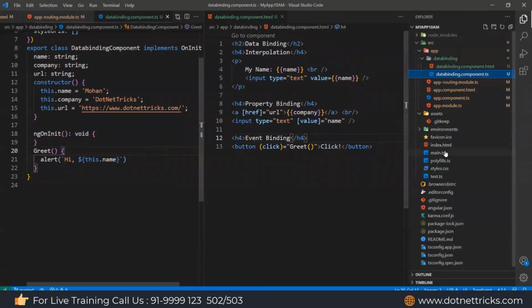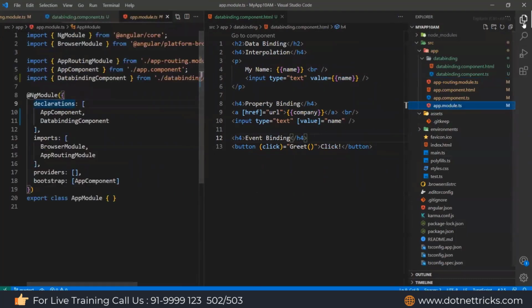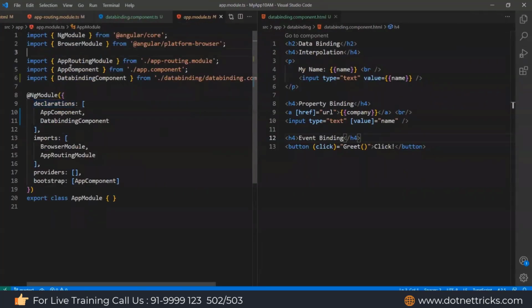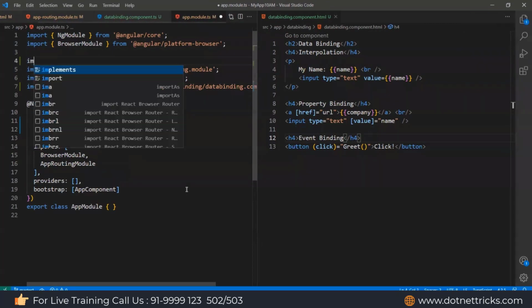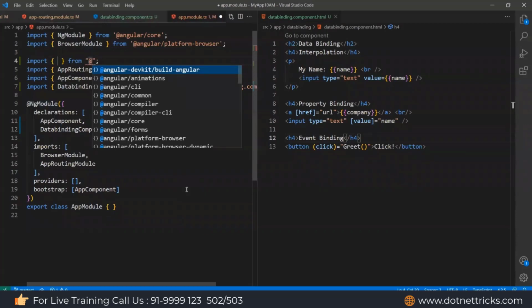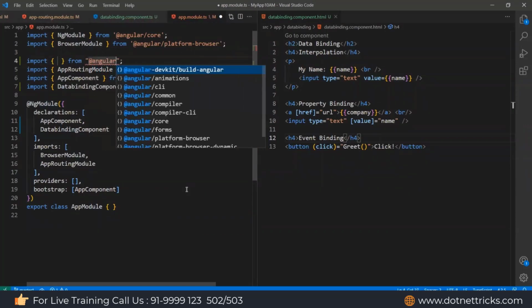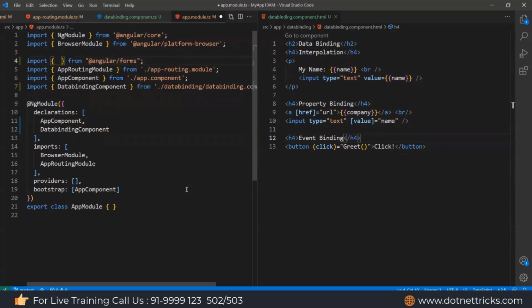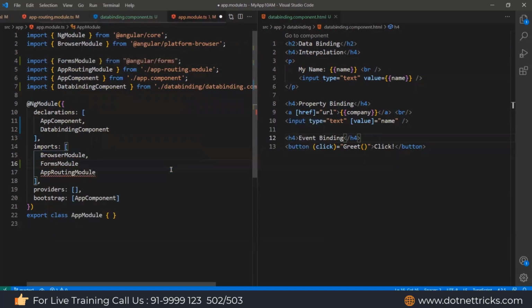So we have this app module. In this app module, I need to add a reference of the forms module. So we have the import statement, and it would be Angular forms. And here we have the forms module. Now this forms module I need to add here. So I'm adding the forms module. We have imported it at the top level, and here we added the reference. So now we can use two-way data binding.